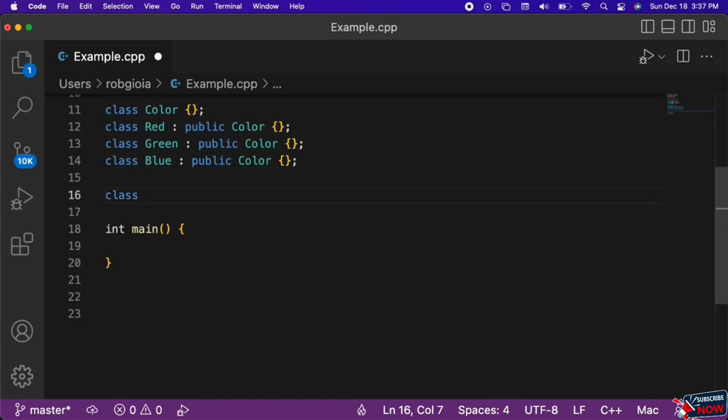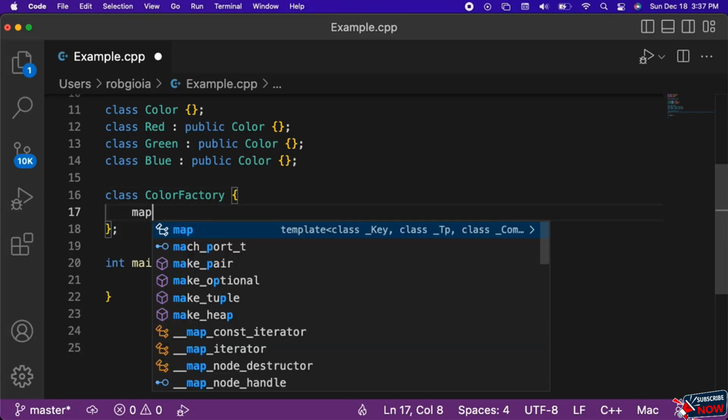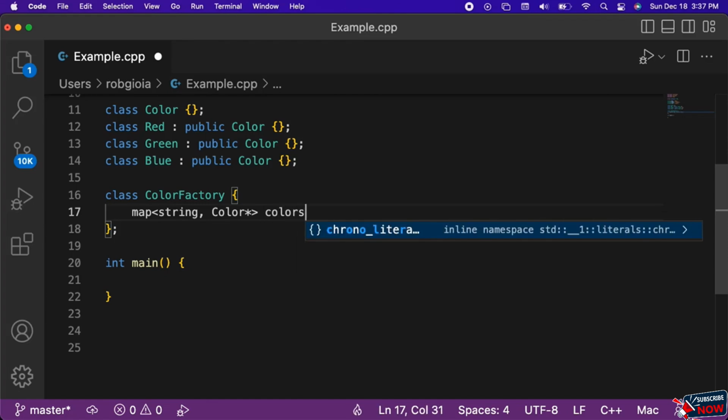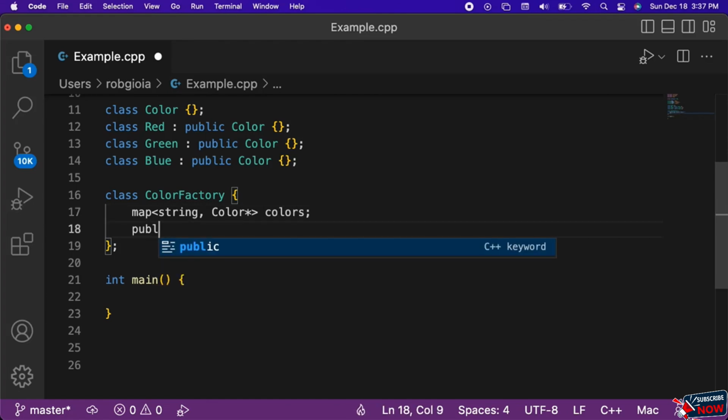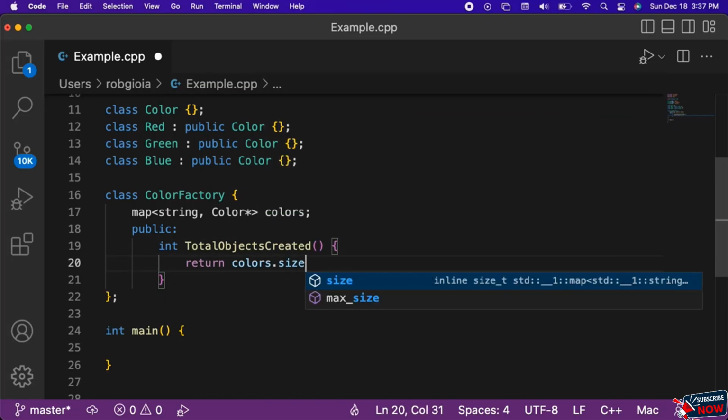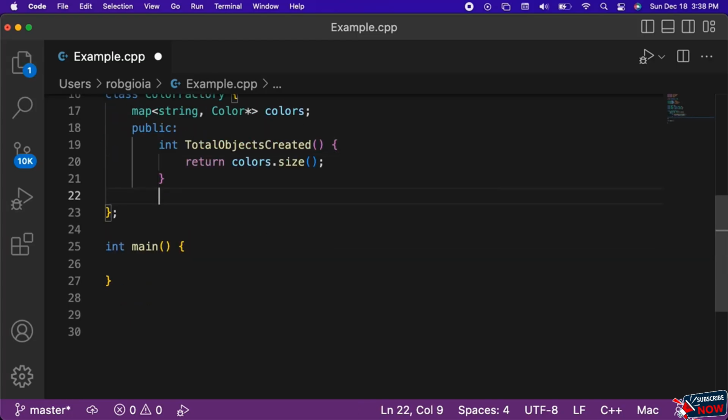Next, we will create a class named color factory. Inside of here, we will have a map, which maps strings to color pointers. Our map will be named colors. Then we will utilize the public access modifier. We will create a function with an int return type named total objects created, inside of which we will return the size of the colors map.